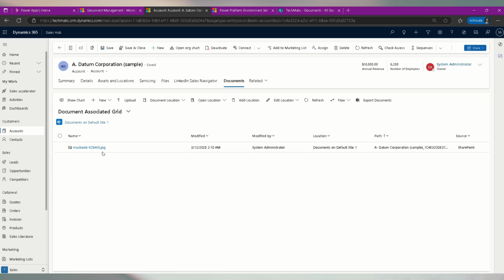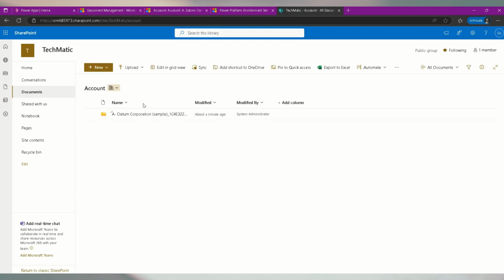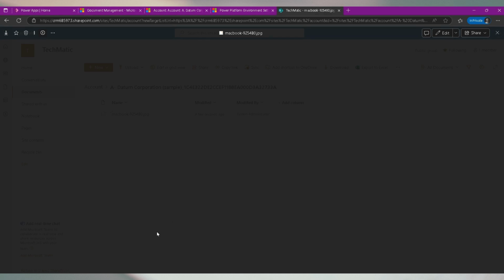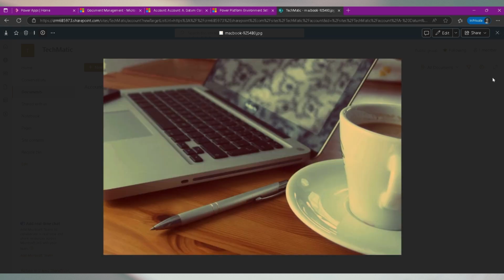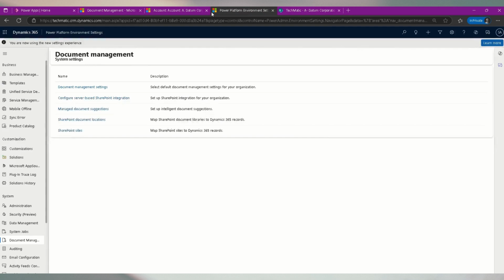I'll come back to my account, A Datum Corporation. So I'll go back to my SharePoint account. A folder has been created by the name of A Datum Corporation. I'll open that. And there you can see the image there. So I'll just click to open the image. So there you can see the image there. Similarly, if you want, you can go back to your account.